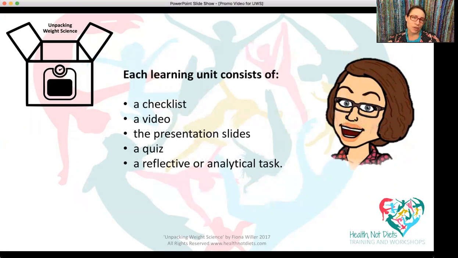When you go into each of those units, at the top there's a checklist just to remind yourself what you need to do to get through it. Watch the video first, have a look at the presentation slides and the written material. Then there's a quiz, and then a reflective or analytical task where you'll need to write a bit of stuff in there.